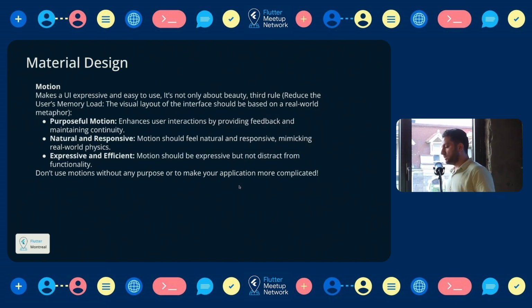The last thing is about motion. It makes a UI expressive and easy to use. It's not about beauty. Motion, transition, and animation are about purposeful motion. You don't need a fancy animation or fancy custom painting. You have to keep these three in mind. You don't need to make fancy things.